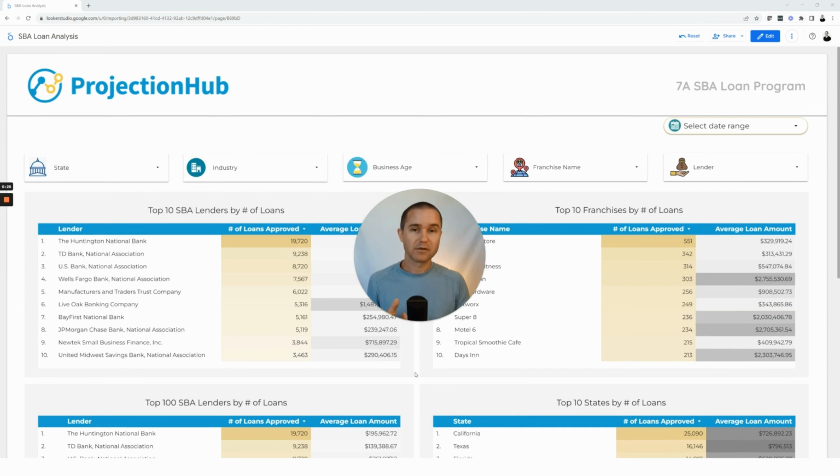And ultimately, what you're going to be able to find is the SBA lender that's made the most self-storage SBA loans in a particular state or even a particular city. If you wanted to even get down to that level, you could. And I'm going to show you how the tool works here.